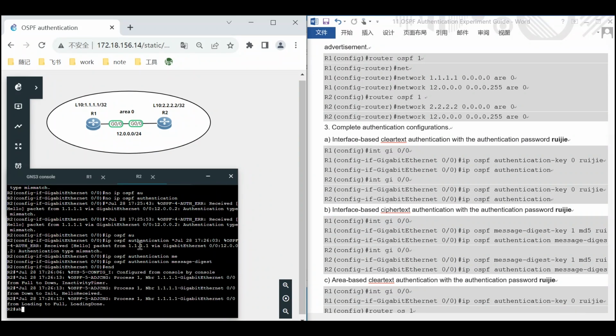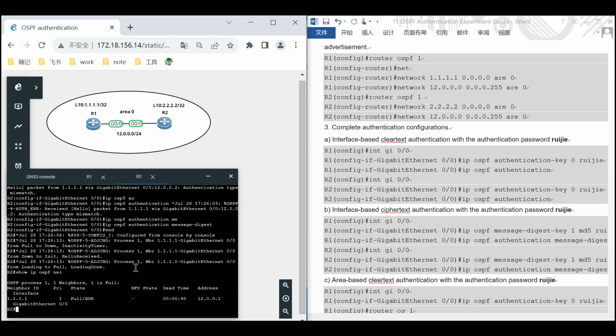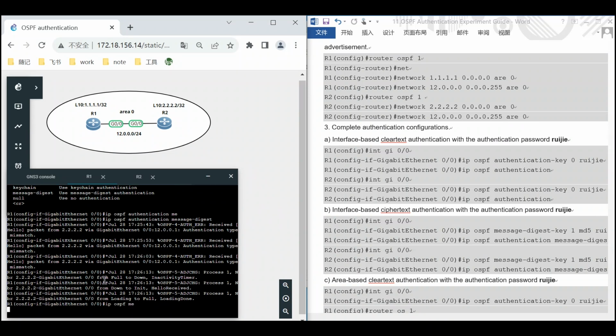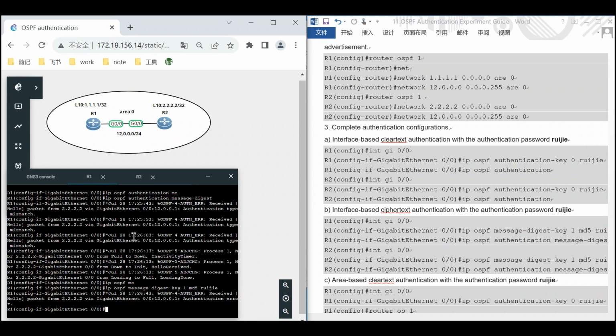Okay, so the relationship is okay. Show IP OSPF neighbor. We can see the state is full, right? So now we have to set the password. The IP OSPF message digest key is 1, and then use MD5 and set the password as Ruijie. Okay, and we can see the authentication error.